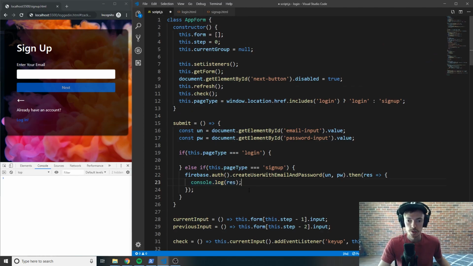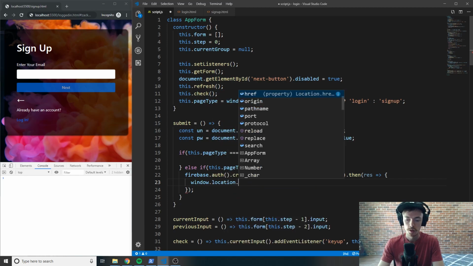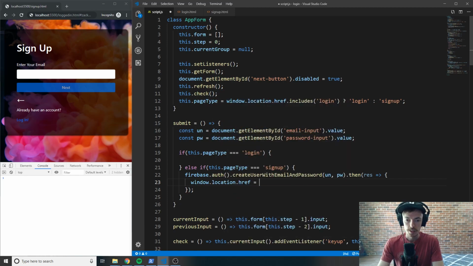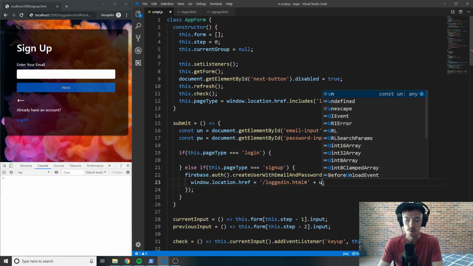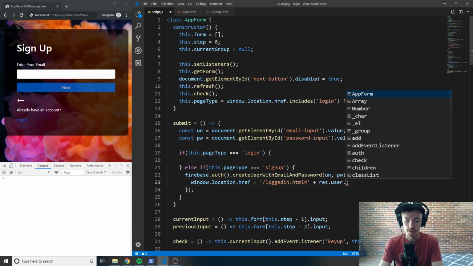All right. With that being said, when we successfully log in, we want to redirect to that page. So window.location.href is equal to, and this is where we create that URL. It's going to be /loggedin.html plus, we're going to add the hashtag, and we'll put the user, because remember this object that comes back has a property called user. So res.user.email.